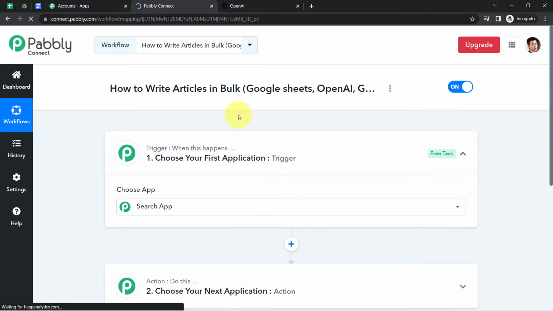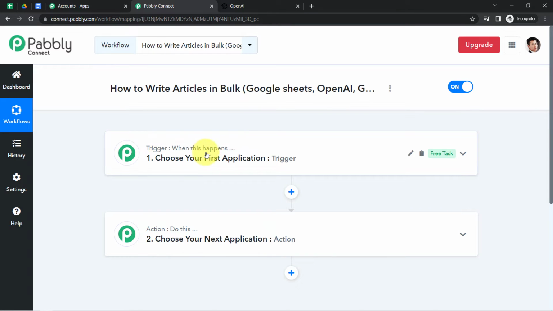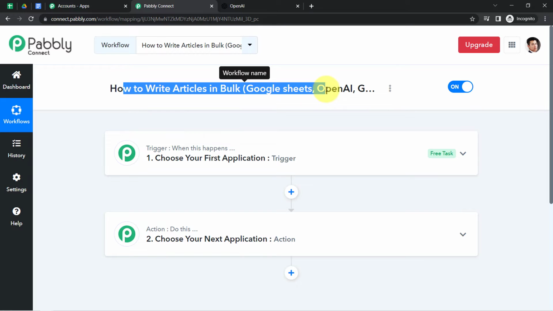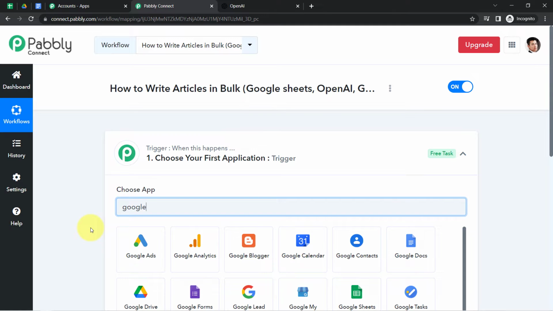You will see two boxes in front of you. Those are actually trigger and action. Trigger means when this happens, action means do this. Understand with an example: whenever a sale happens in a payment gateway application, let's say, automatically send an email via the Gmail application. Well, here according to our use case, whenever the titles are updated in the Google Sheets application, automatically generate the articles in bulk via the OpenAI application, and then further save those articles in the Google Drive application. So this is how we always need to select the applications in which we are setting up an automation.